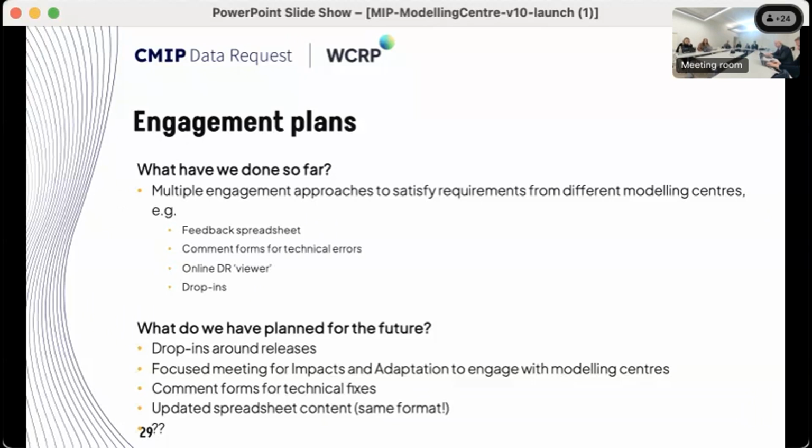Throughout this whole process, one of the guiding principles is to engage with the community, and as wide a community as possible. The way we've done that so far is through multiple different approaches, to try and satisfy different requirements from different communities and modelling centres. For example, we've had drop-ins like today, and similar events before. With the releases, we've circulated feedback sheets, which can be shared within communities to provide a consolidated response, whether from a MIP or from a modelling centre.